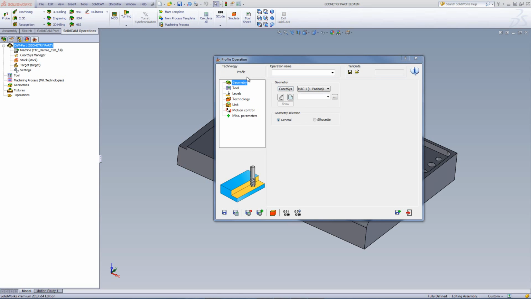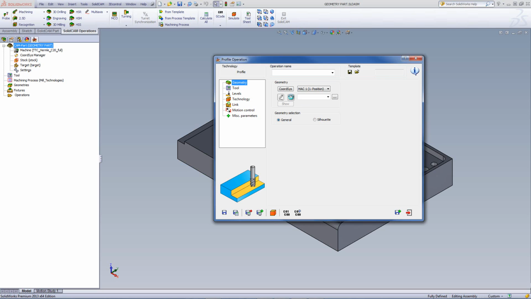Now, in our profile operation, I'll go to my geometry page shown over here, and I'll choose the option to create a new chain geometry. Before I actually create my geometry, let me just note that the chain geometry is tied in to the coordinate system. If I create a chain geometry on one coordinate system, I cannot use that same geometry on a different coordinate system. Now, let's create a new geometry, and I'll click on the option of New Geometry.